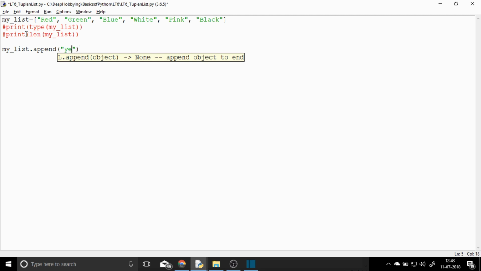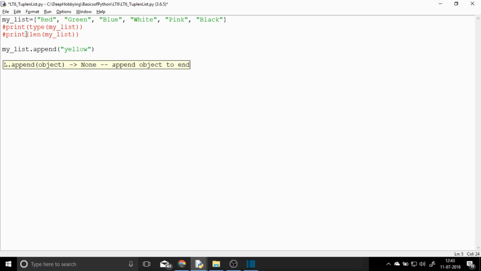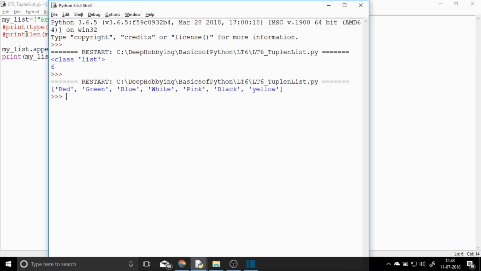So here I will say yellow, and let me print this one. And you can see that once I perform the append operation, the item is added to the end of the list.